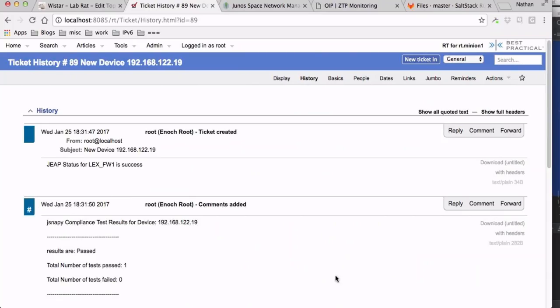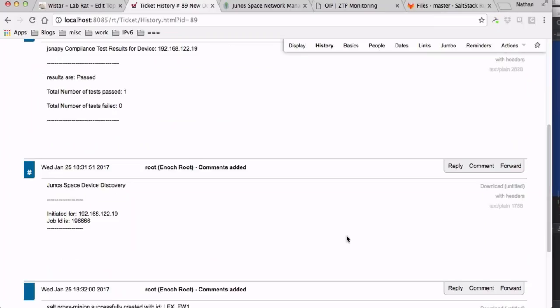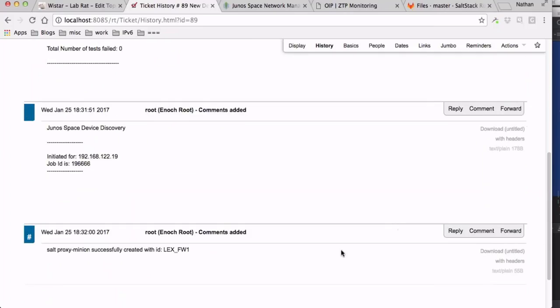We had a compliance test that ran against the device via our JSnappy compliance tool, and we can see that the results are passed. The total number of tests passed was 1, and the total number of tests failed was 0. So that's obviously good news. We have another update from Junos Space device discovery, saying that a discovery job was initiated, and there's a job ID that we can use to cross-reference it. And finally, another automation ran that successfully created a SALT proxy minion.